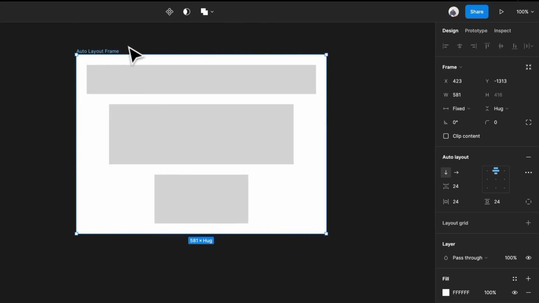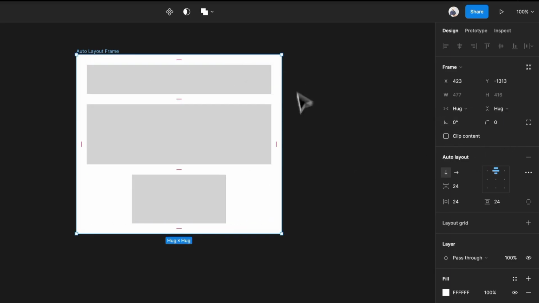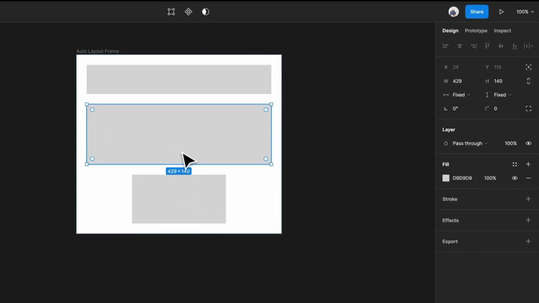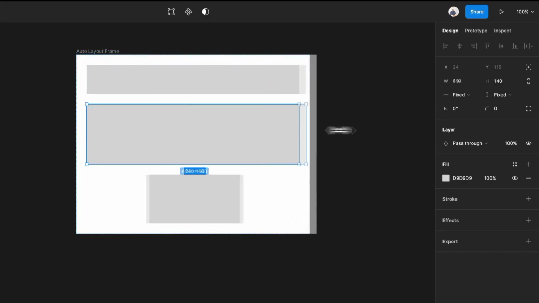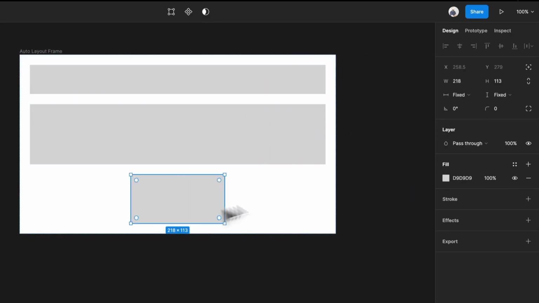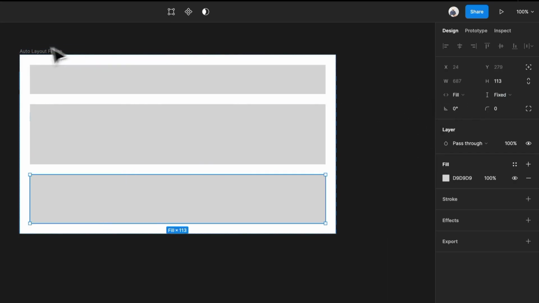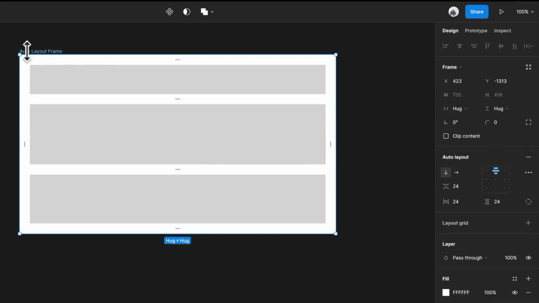But say I want my frame just to hug the width of the content within. Now it's hugging the maximum width. These are still set to fixed. Now this one is still set to fill. You can have one, say, set to fixed like this, and then these ones set to fill as well. So that is how resizing works.